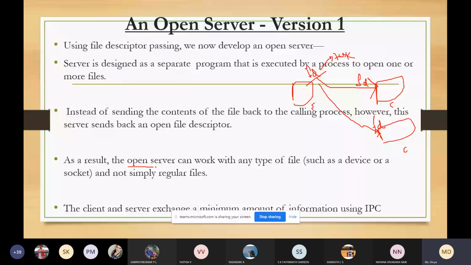The client and the server exchange the minimum amount of information using this interprocess communication. So what is the minimum amount of information that is exchanged between the client and the server? They will exchange the file name, what type of file is to be opened, and the mode, whether the file is opened for read mode, write mode or append mode. So only these two pieces of information are passed between the server and the client: one is the file name, and the other is the mode. These are the minimum information passed between the open server and the client. The content of the file is not exchanged between the client and the server, we have to remember that. No content is passed.